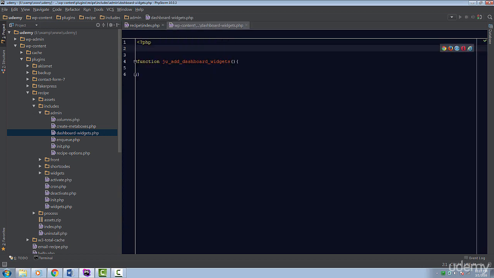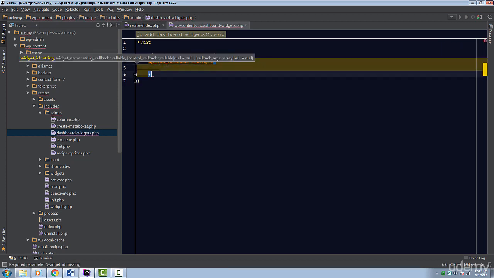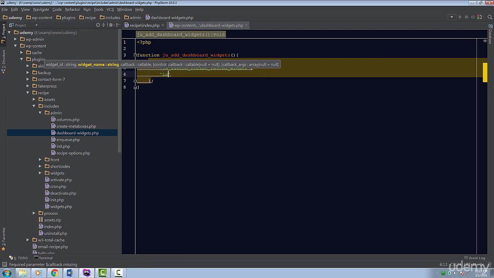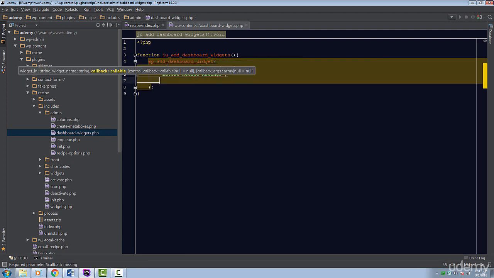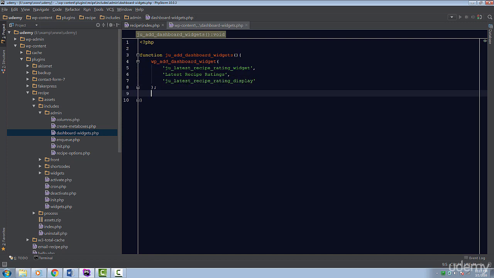Creating a dashboard widget is really easy. You only have to call one function called wp_add_dashboard_widget. There are 3 parameters we need to set. First is the slug, which can be thought of as a unique ID. Set this to ju_latest_recipe_rating_widget. The second parameter is the title of our widget. Set this to latest recipe ratings. The last parameter is the function to call, which will display the contents of our widget. Set this to ju_latest_recipe_rating_display.